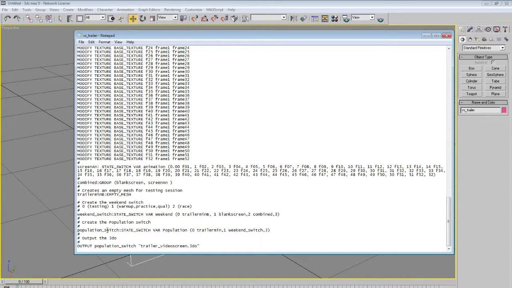Everything done above this population switch is going to be included in the final 3DO. The population switch has the weekend switch in it, all the frames and everything. So as I said, everything above this point, where the 3DO output is going to be produced here, is going to be introduced into this 3DO.